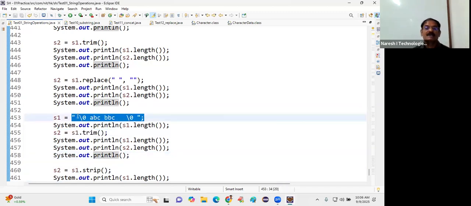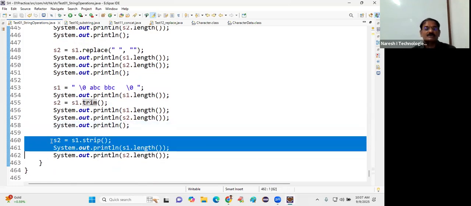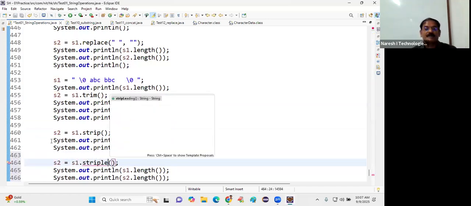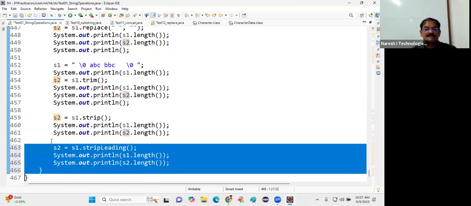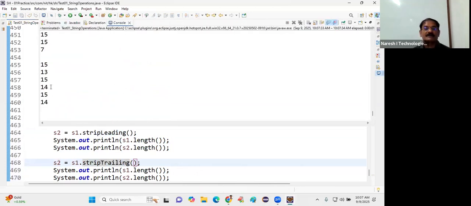This is called the null character. If the string contains an empty character or null character, what happens? The trim method will remove it, but the strip method will not remove it. Okay, remember this. Then what is the use of the strip method, or why is it given? Now we have methods called strip leading and strip trailing. Leading and trailing spaces will be removed. So we have two options available.